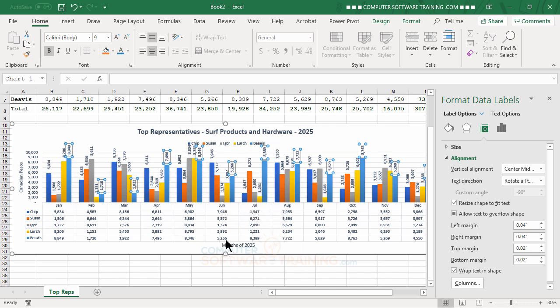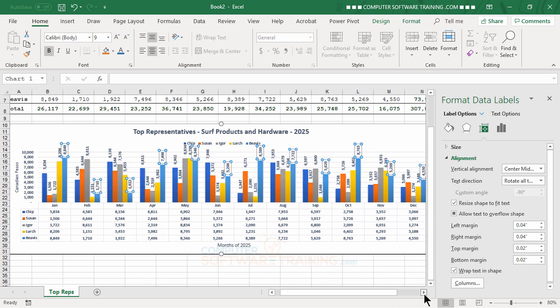Now, here's what we're going to do. We really don't need the data table. I mean, we're going to have all these numbers within the bars. We don't need that. So what we can do is turn that thing off. So what we'll do here is let me just scroll over here a little bit.